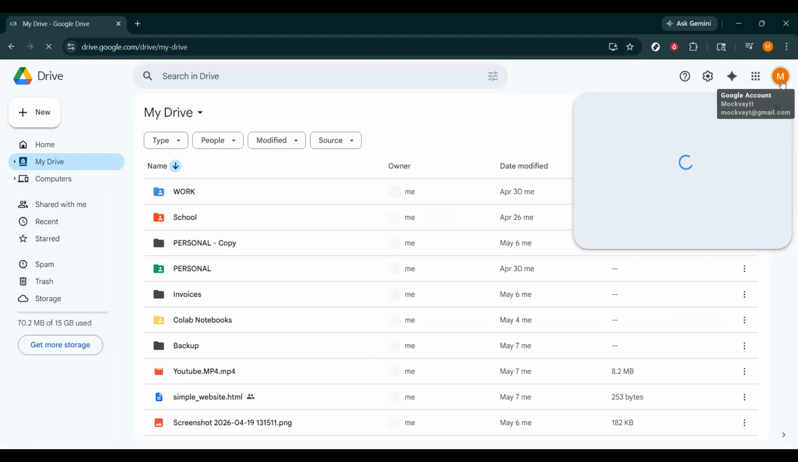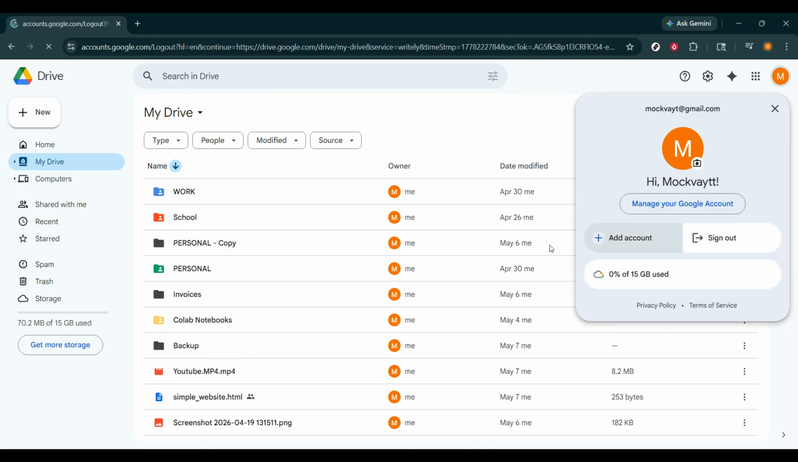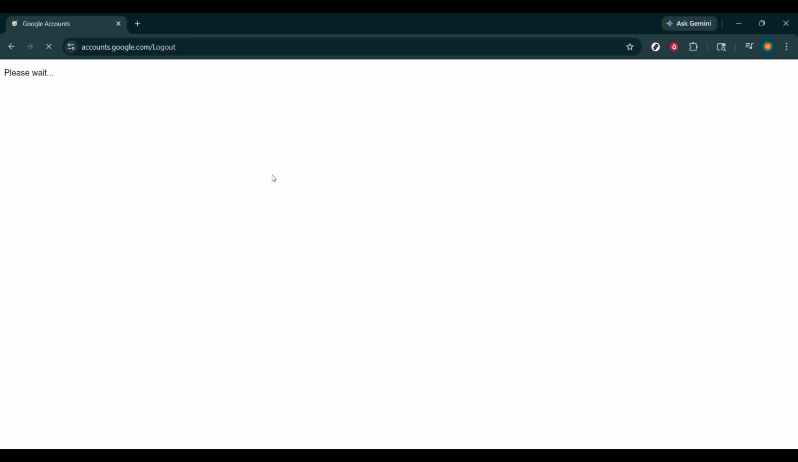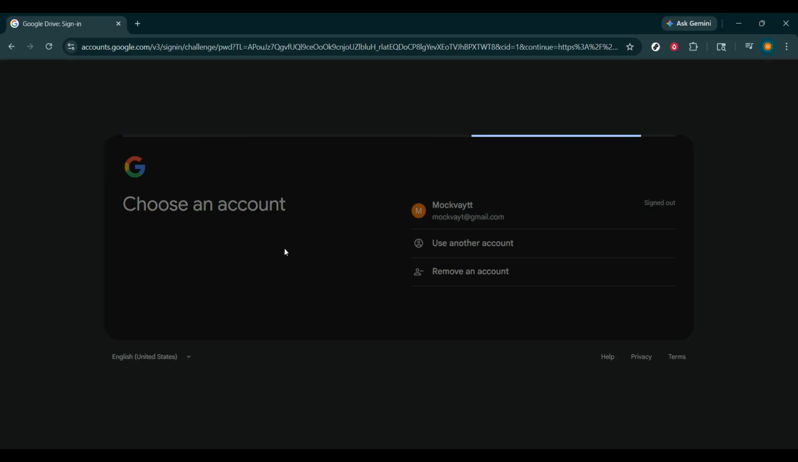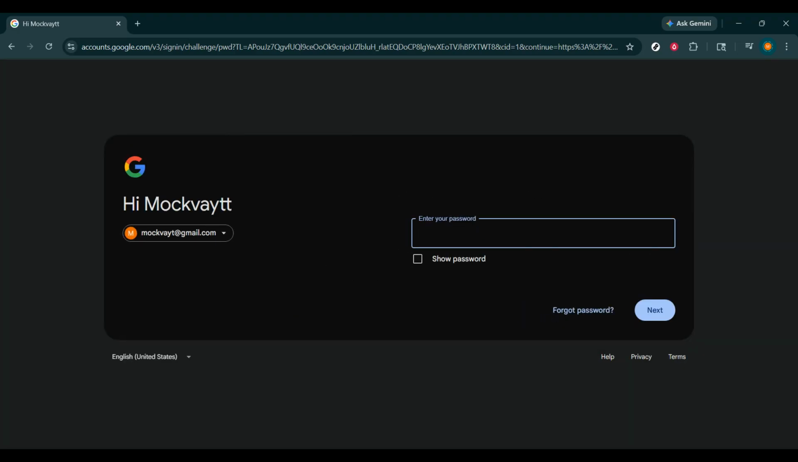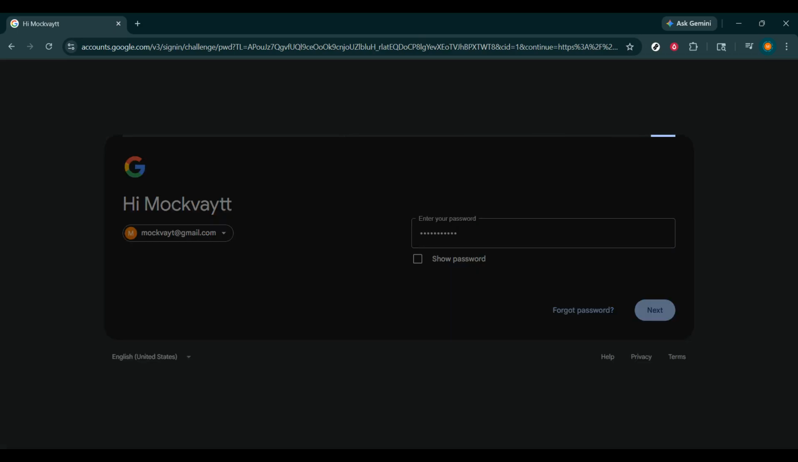Now sign out of your Google account completely, then sign back in again using the account that should have access to the file. This step is important because a Google Drive error 401 often happens when the session gets outdated or the wrong login is being used. After signing back in, go back to the Drive link and try loading the file again.